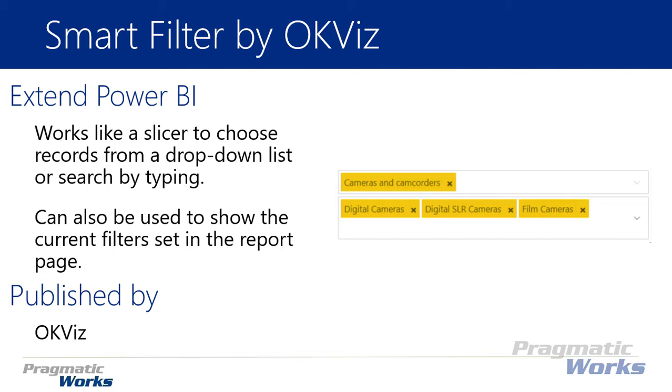It does have the ability to actually do some search typing, which you can do with the regular slicer. It also has the drop-down list capability, which you do have with the native Power BI slicer. But I will note that the Smart Filter has a little bit nicer interaction as you're working with it, and you can actually filter on multiple attributes inside of the one visual as well. So some nicer interaction that you have.